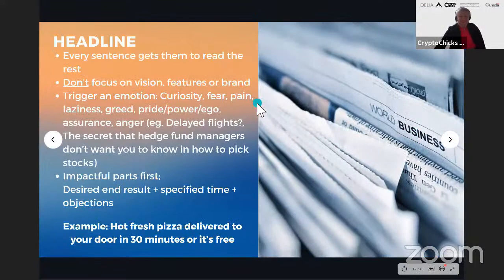The headline. When you have a headline, you can also have a little description, a subheadline, but every sentence has to be built so that people want to read further. All right, so this is not your vision, not your brand, not at all. People are not interested in that. People are interested in something that benefits them. So your headline has to trigger an emotion, one of the 8 emotions, which are curiosity, fear, pain, laziness, greed, pride, assurance, and anger.